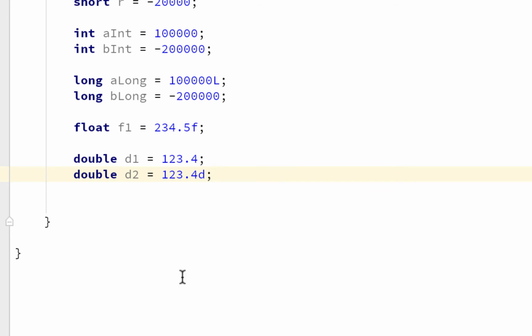Moving on to our next primitive data type, we have a Boolean. A Boolean data type represents one bit of information. So there are 2 possible values, true and false. This data type is used for simple flags that track true and false conditions. The default value is false.